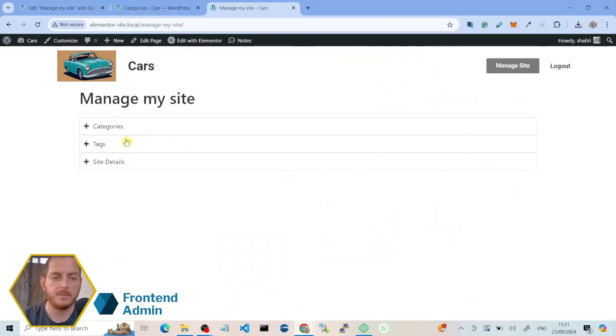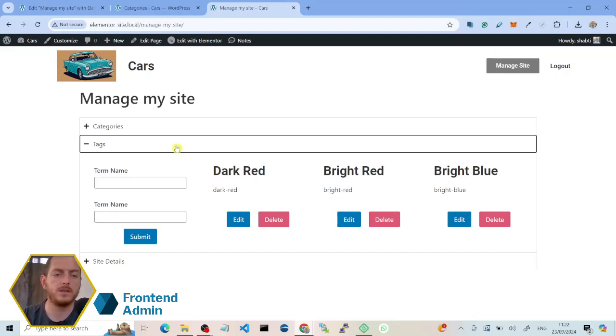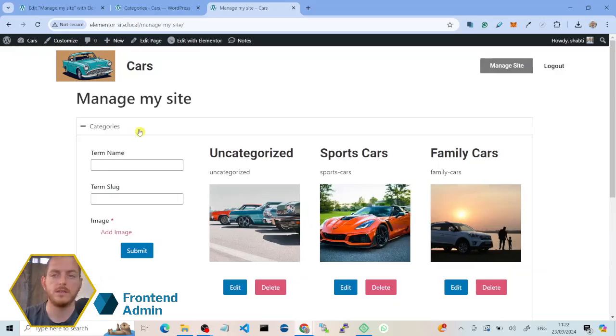If I close this up, I can open up the tags tab, and we have the same idea. I can add new tags on the left, and I can view, edit, and delete my existing tags. So let's get started. The first step is to make sure that only administrators and editors can see this page.